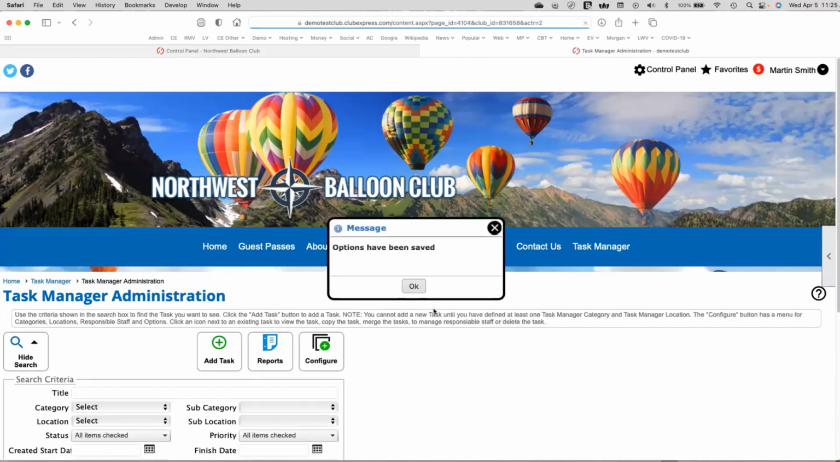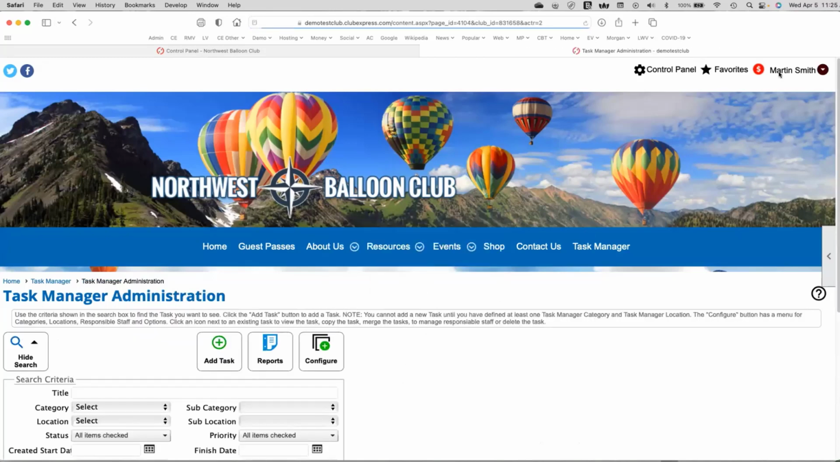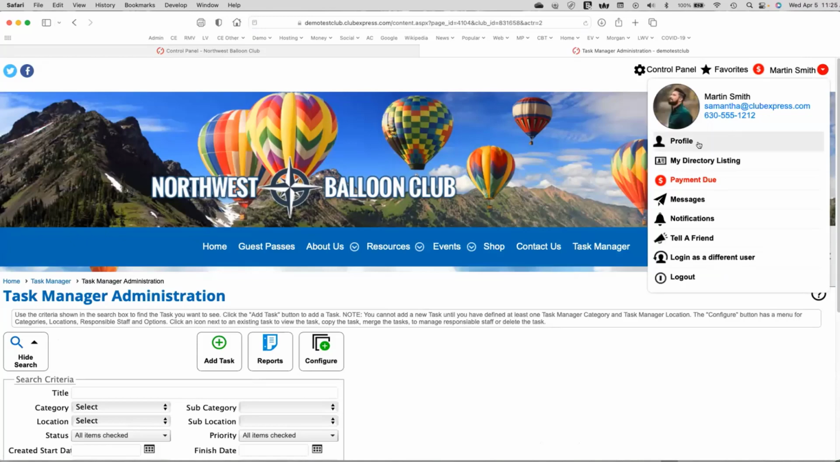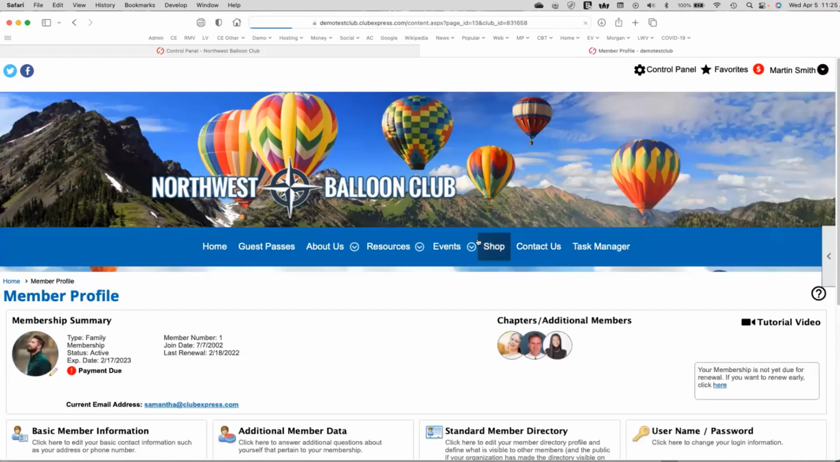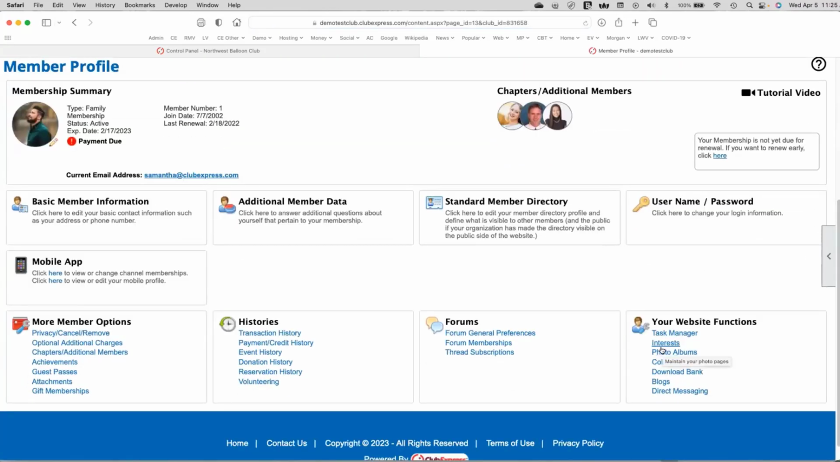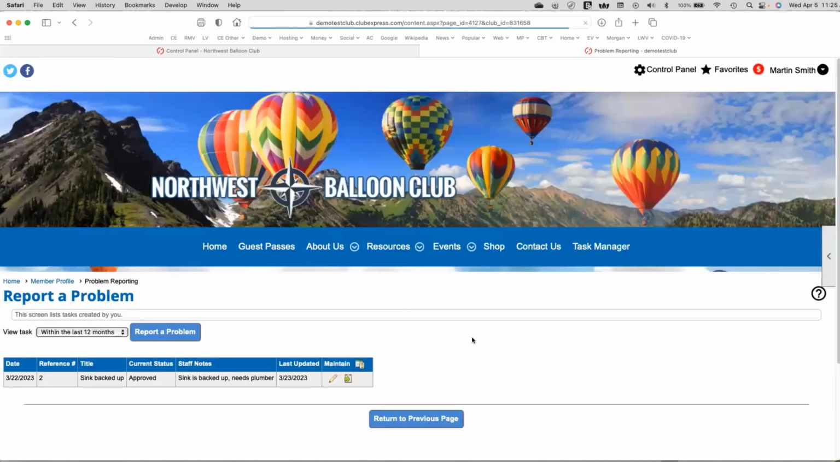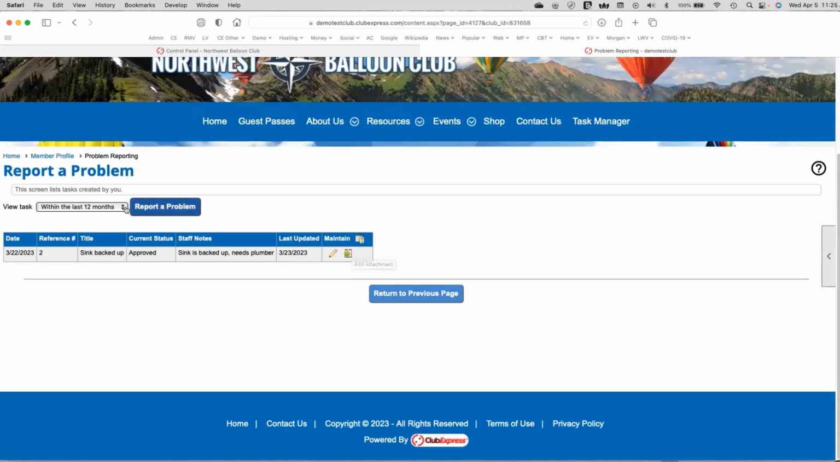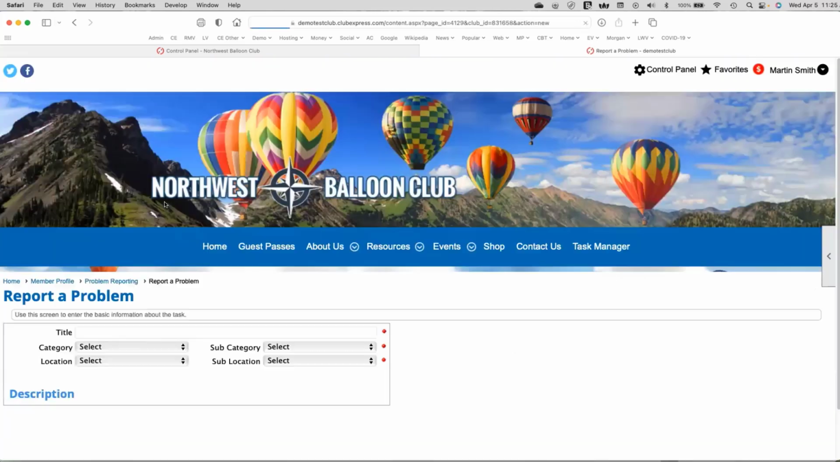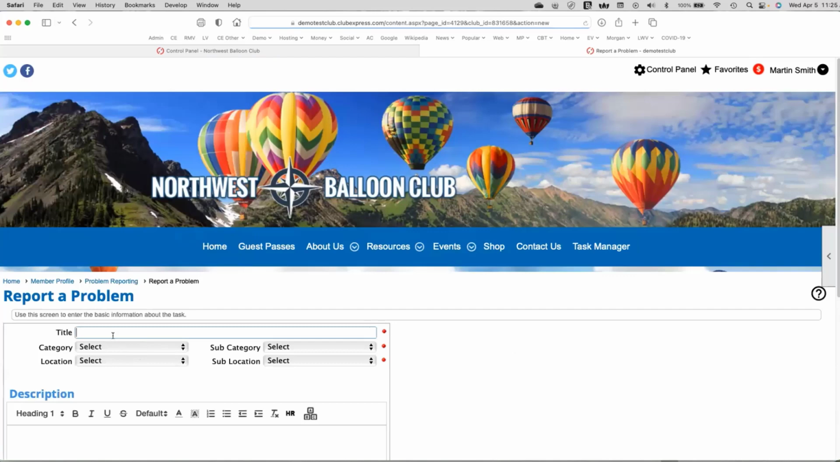And here's the text. So let's click Save. Now, assume I'm a member and I want to report a problem. So I go to my profile screen, and under Website Functions, here is the Task Manager. Report a problem. So I have a backed up sync. All right, let's report a new problem. So the new problem is a broken street light.